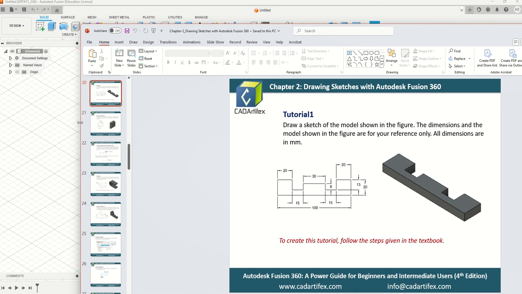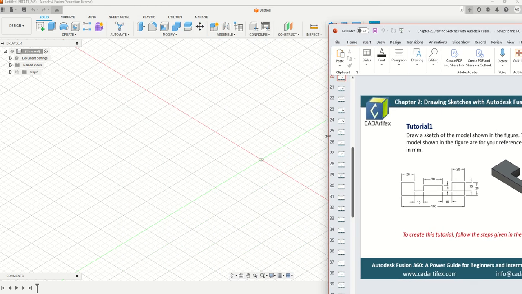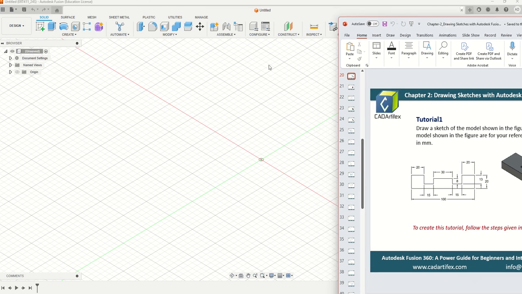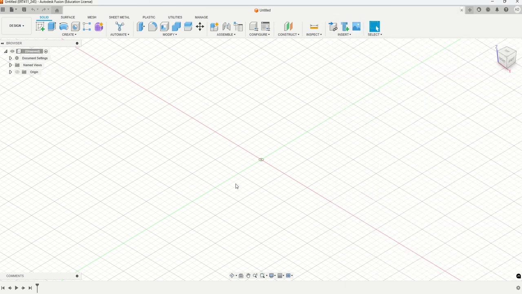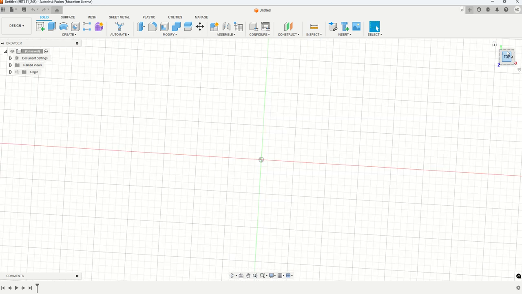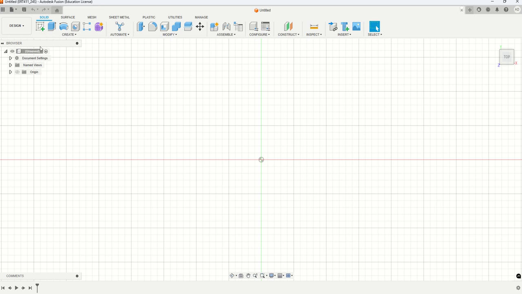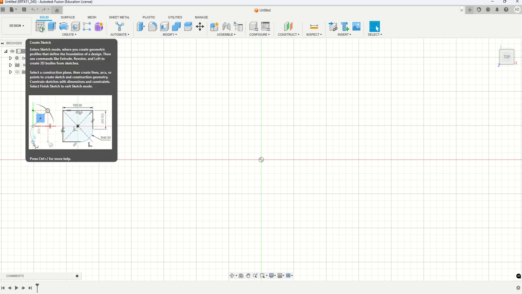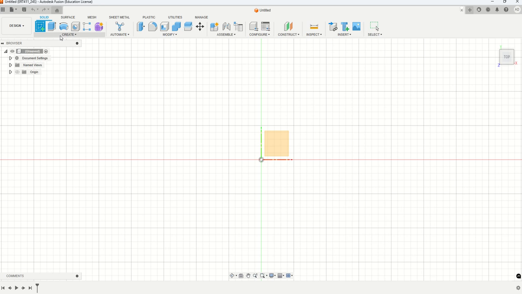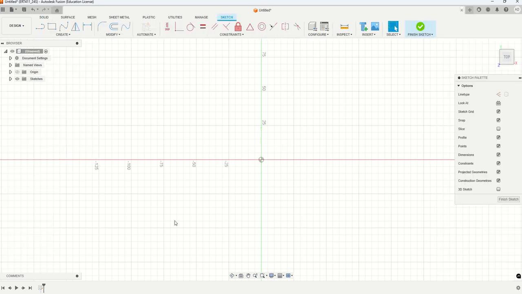I'm just going to minimize this down here, shrink it down, put it over here, and I'm going to have my Fusion 360 drawing environment here. We're going to start this out. We'll draw it from the top view. So to get top view, I'm going to select top view looking down, and I'm going to say create a sketch right here, and then I click, and that puts me in the sketching environment.